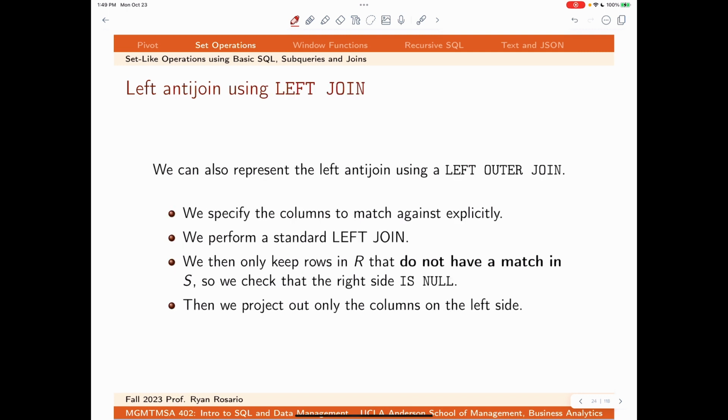Here, though, we cannot use an inner join. We're going to use a left outer join. So we specify the columns that we're going to match against. We perform a standard left join, but we want to find rows in R that are not in S. So when we do the left join, we want to check that the columns that are supposed to be in S are null. And then we project out the columns that are in the left side.